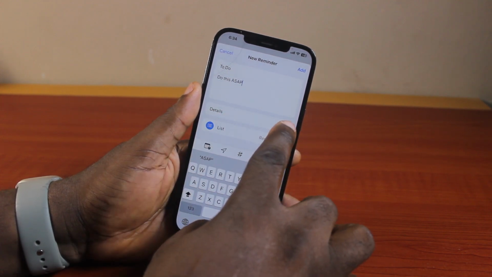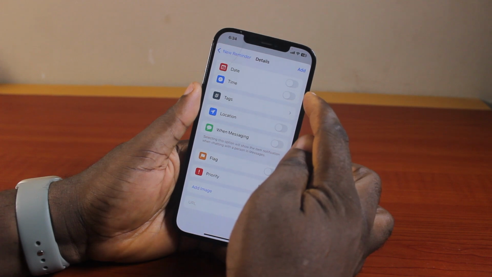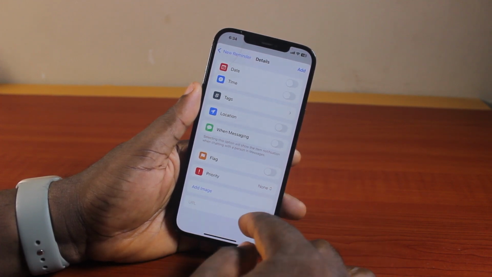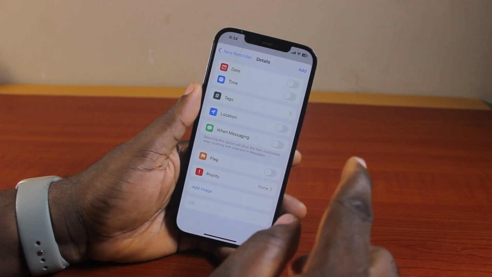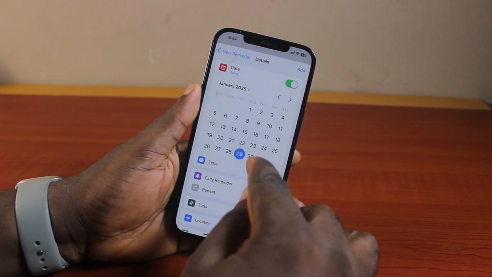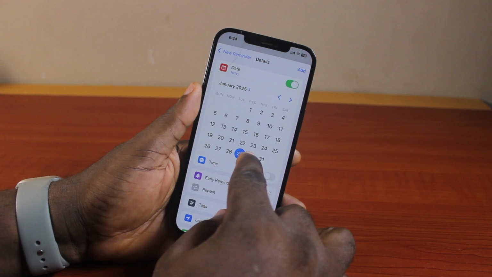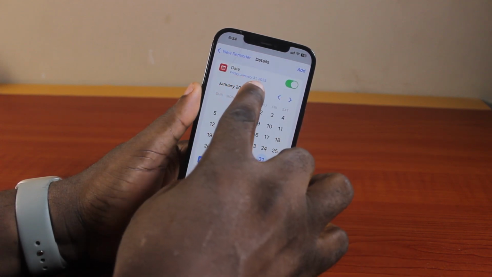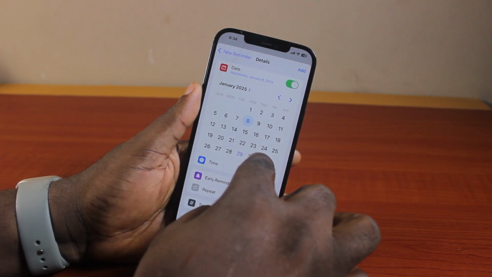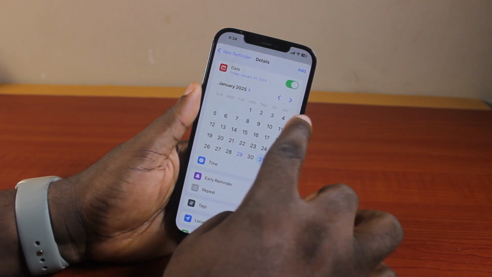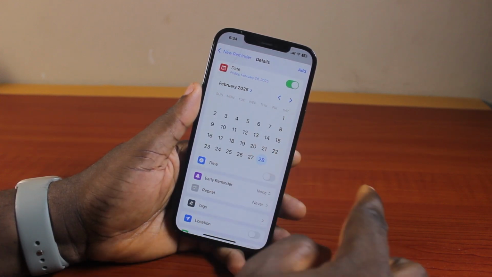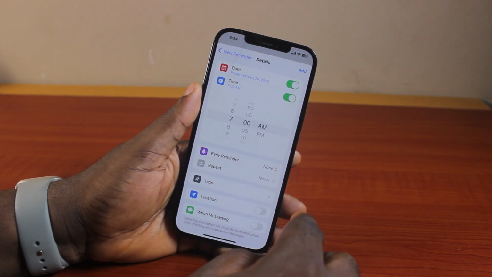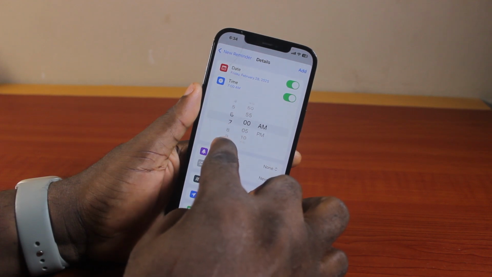Then come to Details and expand it. Do you want to show date, time, flag, location, when messaging, and then the rest of them? You can also add an image to the reminder. To show a date, just turn on Date and then set the date for the reminder. You can say tomorrow, Friday, January 31st. So just set the date for this particular reminder. Or if you want to change the month, you can do that. Then if you want to set a particular time for the reminder, enable Time, and then let's make this 6 a.m.